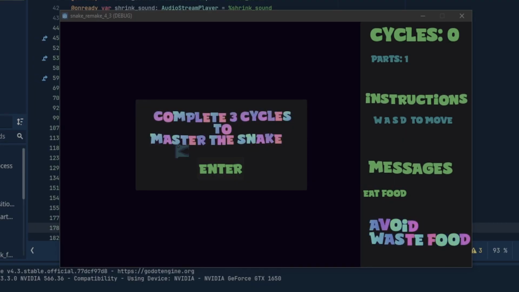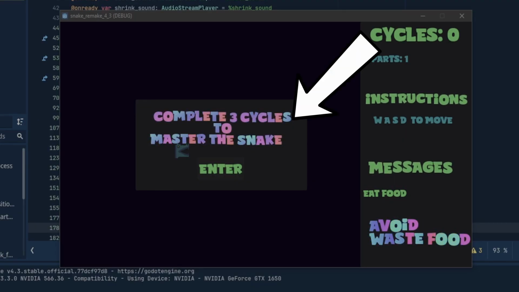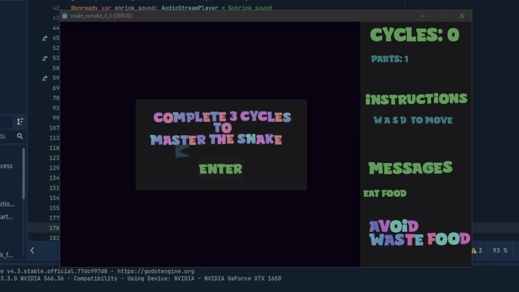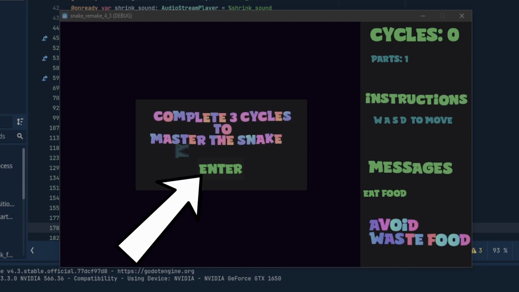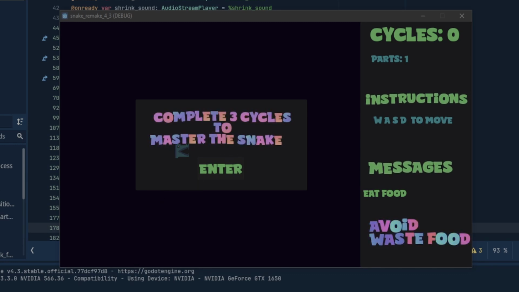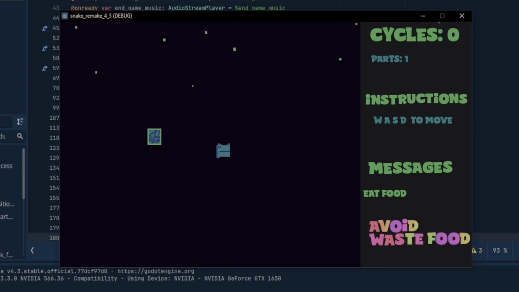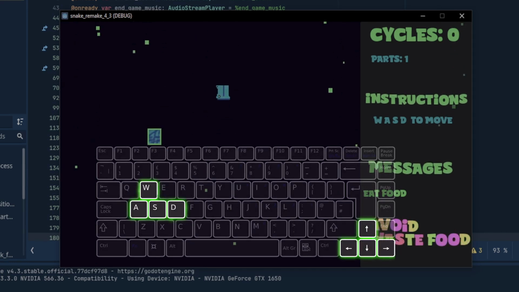The game starts paused, and there's a message that invites the player to complete 3 cycles to master the snake. Clicking on the enter button or hitting the enter key unpauses the game and the snake head moves to the right. The player can either use the arrow keys or the W, A, S, and D keys to move the snake around the play area.